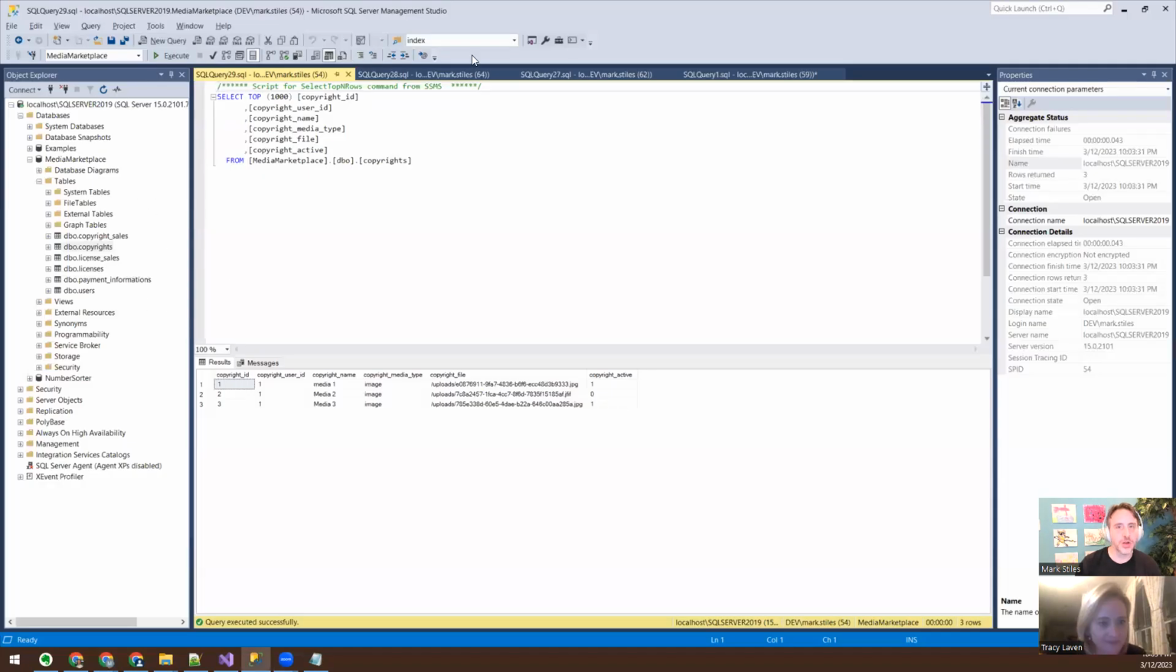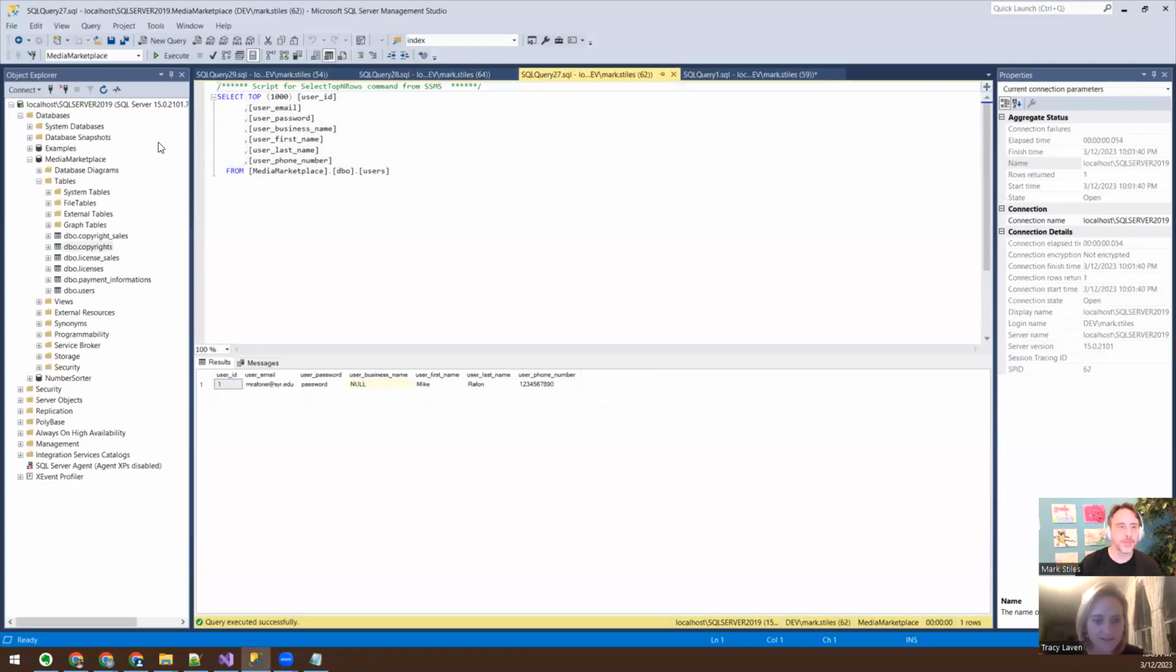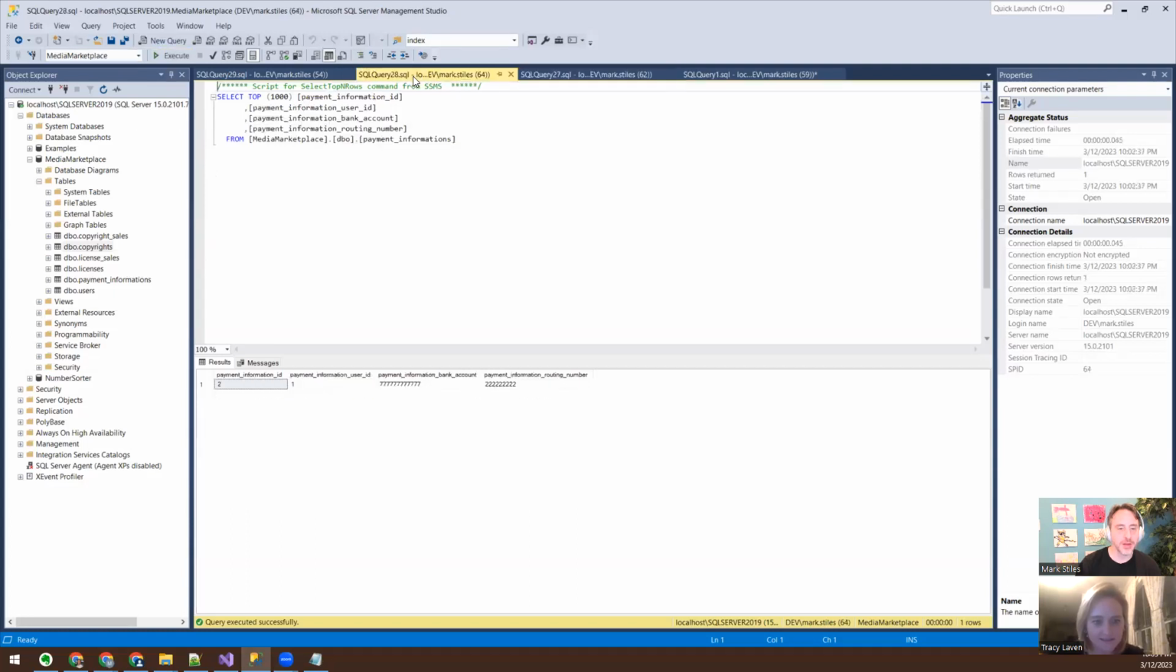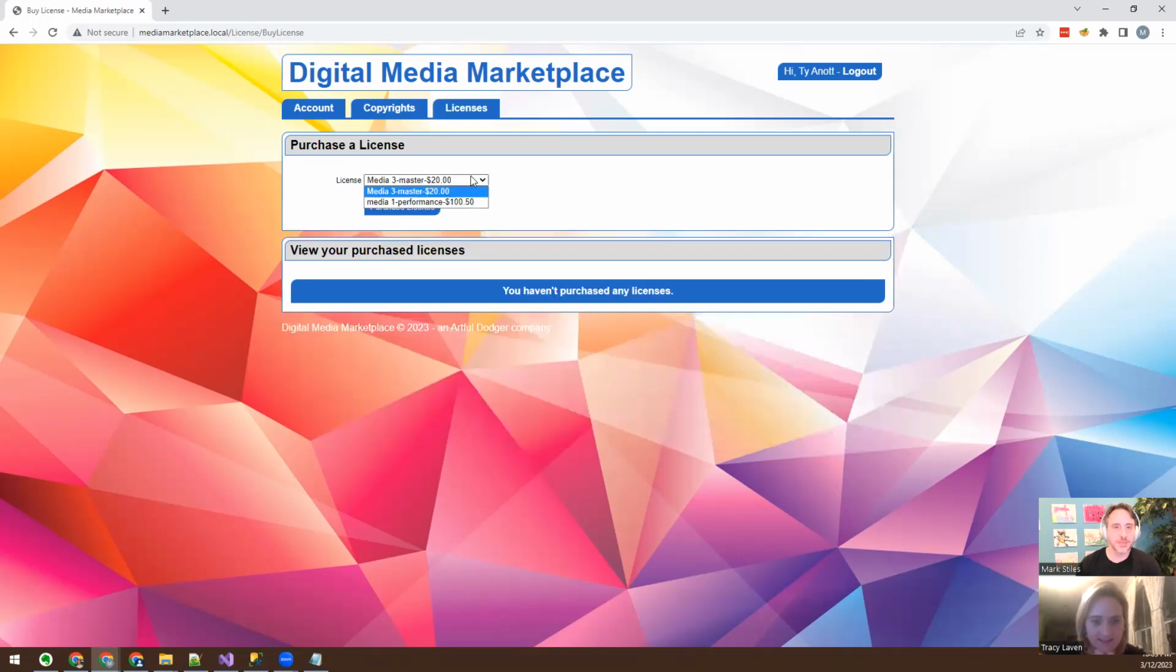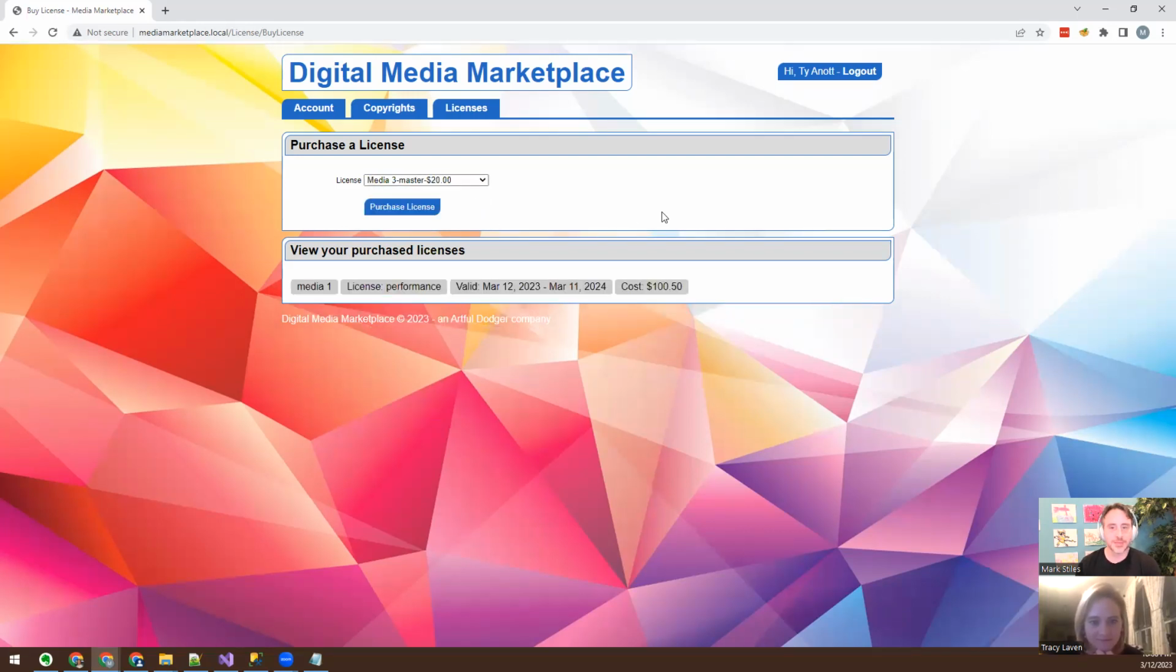Okay, we want to show that that worked. Okay, so now we're on the dashboard page. So now I can go in and I can search for property that I would like to buy. Okay, so we see that we have two options up for sale here. Media 3, Media 1, we select one, make the purchase. Perfect.